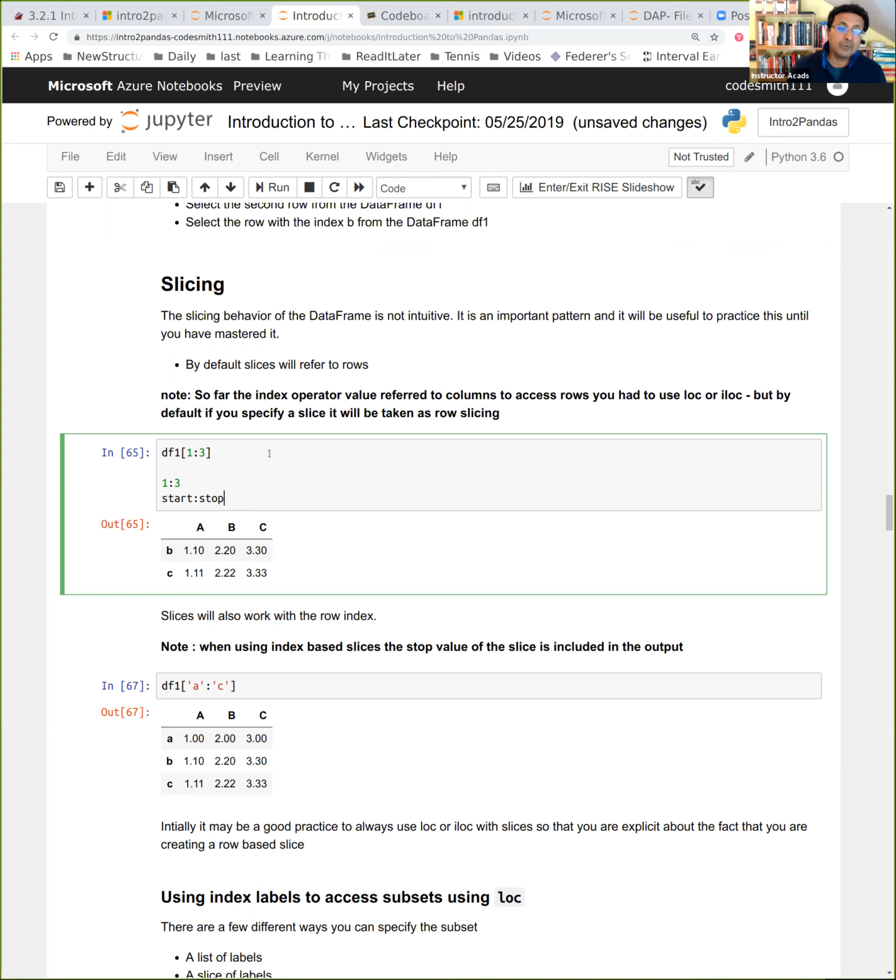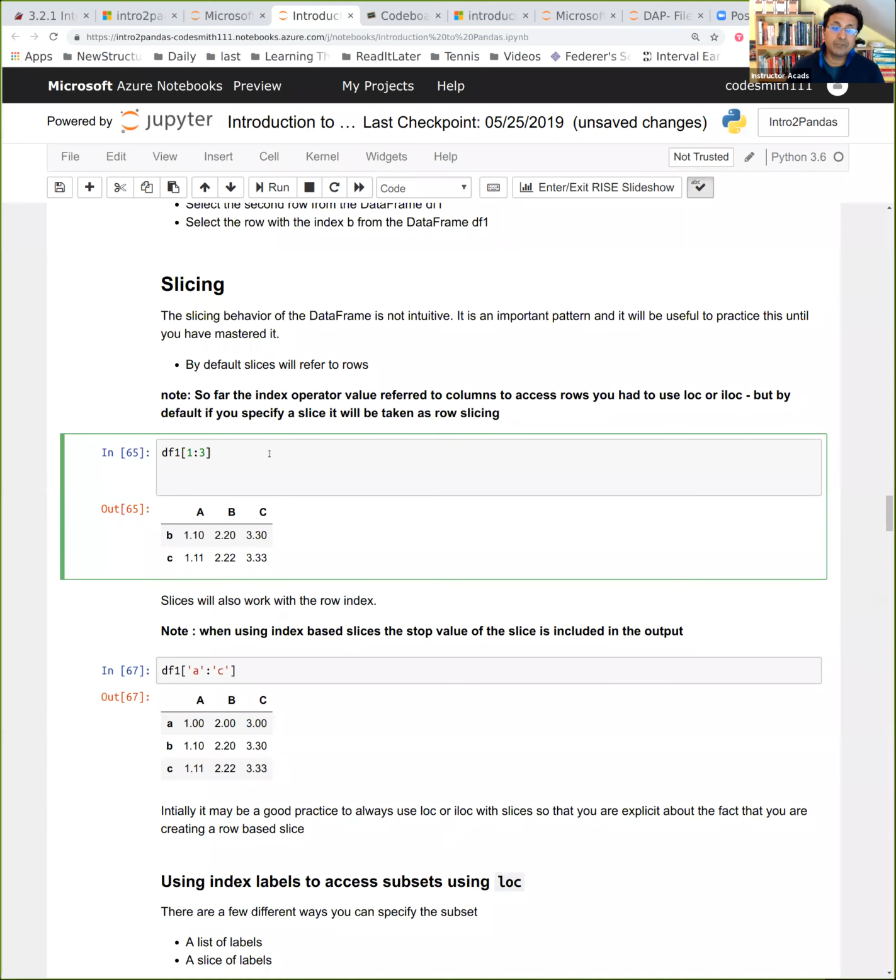So this is how we should read it. Please take the data frame. Let me try to read it as I would read it, and hopefully that is the way you will start reading it. Please take the data frame, index it, give me a slice of rows which start from the first row, not the 0th row, which would have been Python's always got a 0th row.